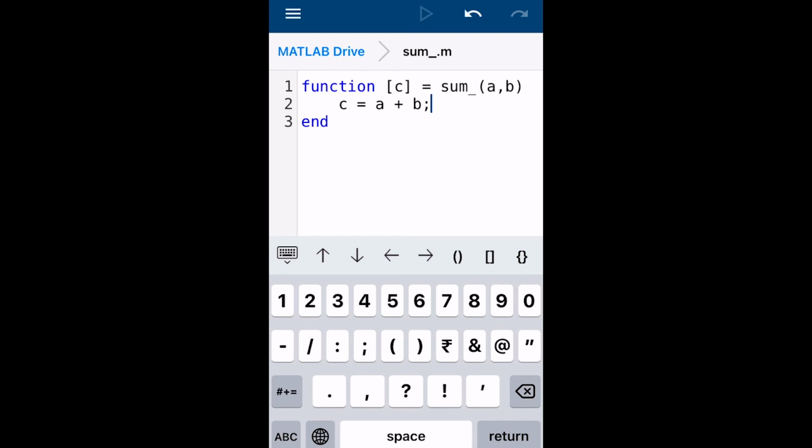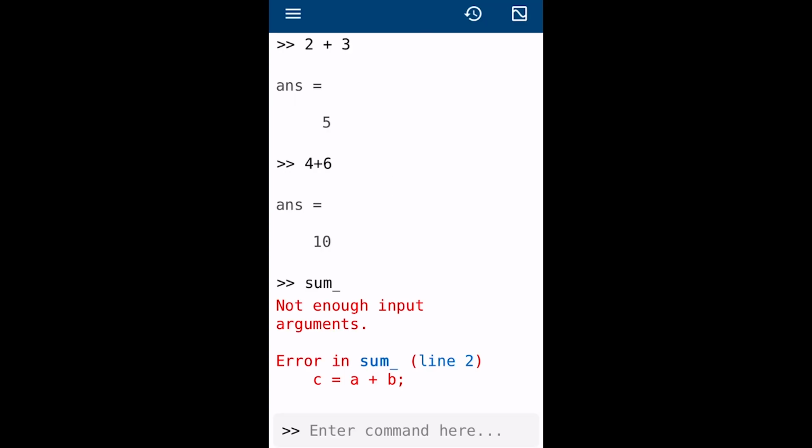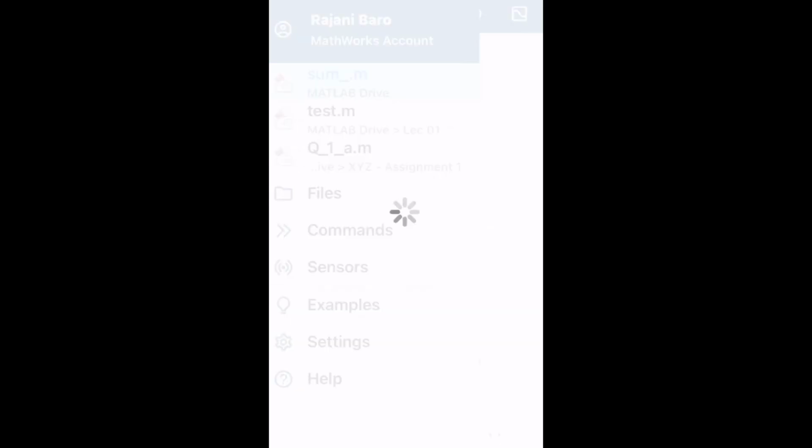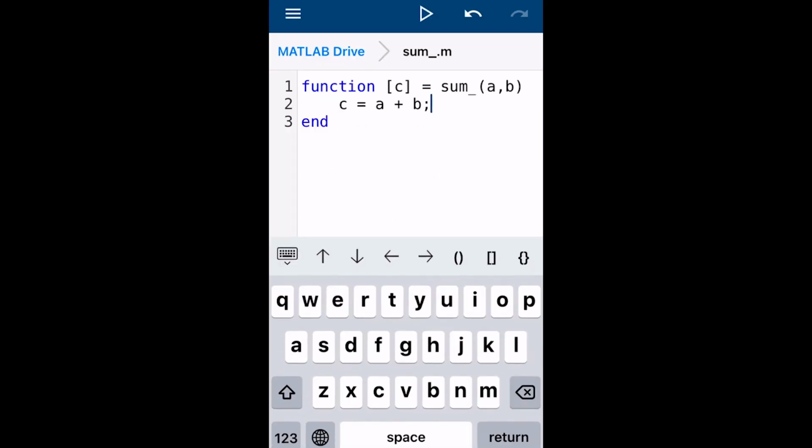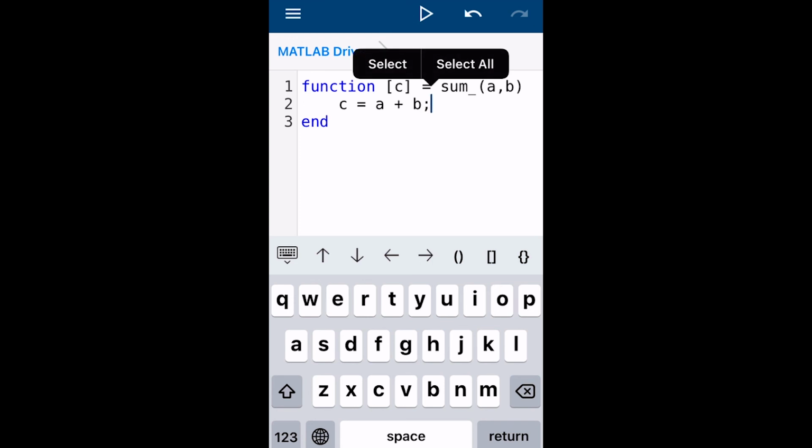Now if you click the play button, it is saying not enough input arguments, error in sum, because while running this function file you did not give the values of a and b. That means you cannot run the function in the function file itself. So it is useless to click the play button here. To run a function you have to call that function in the command window.